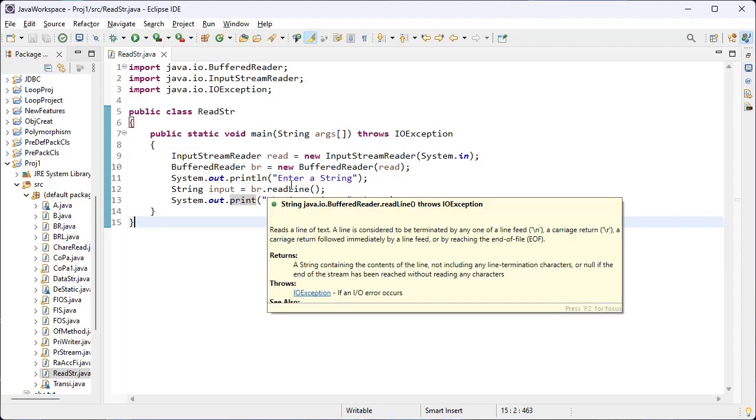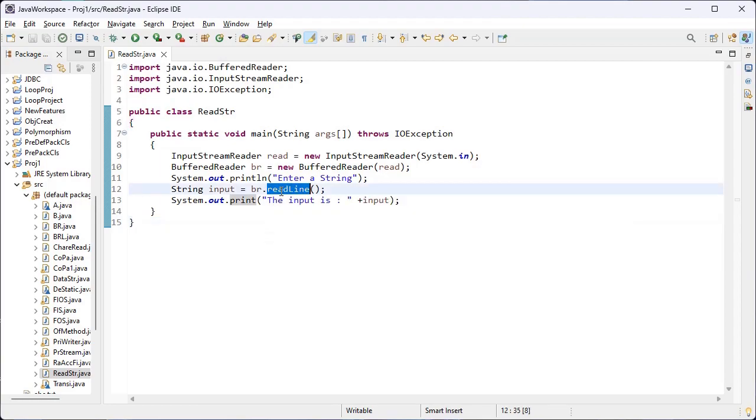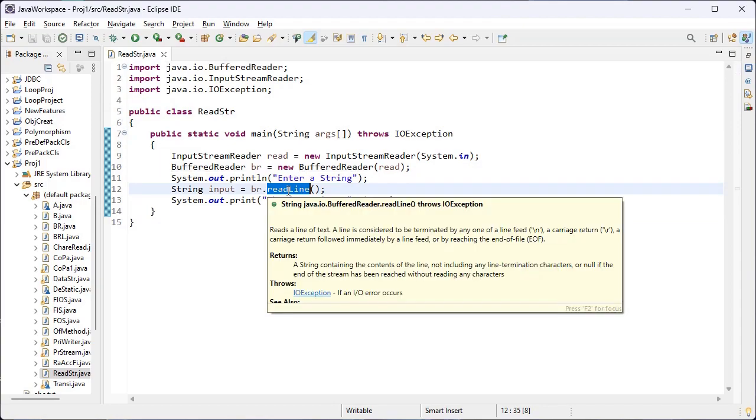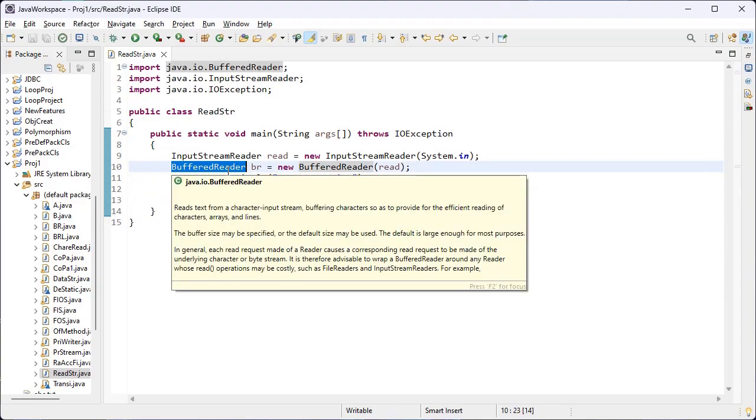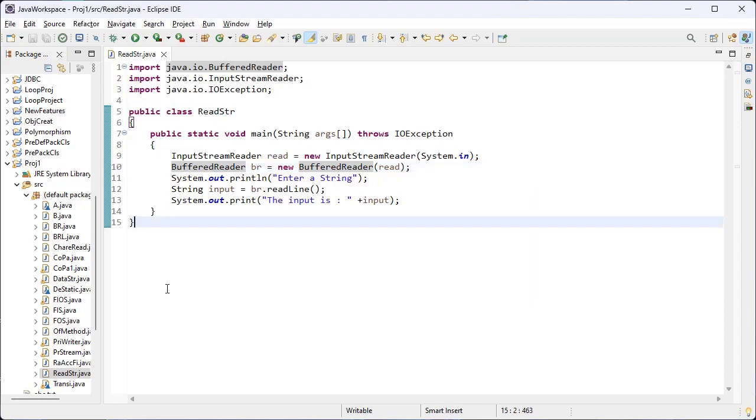In the last session, we used the read method from the BufferedReader class. In this example, we have used the readLine method from the BufferedReader class. According to our requirement, we choose either the read method or the readLine method. The read method reads a single character. The readLine method reads a line or a string.